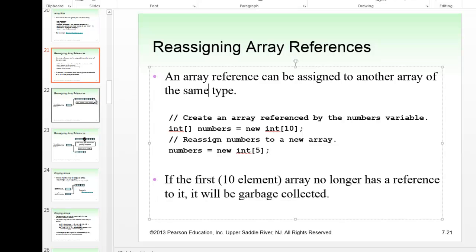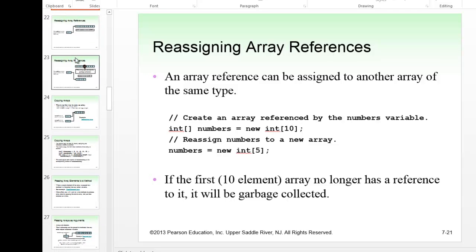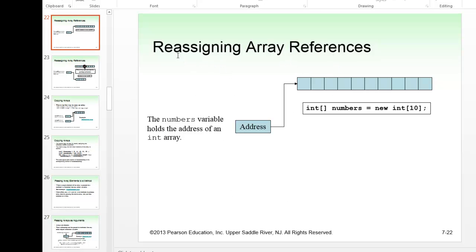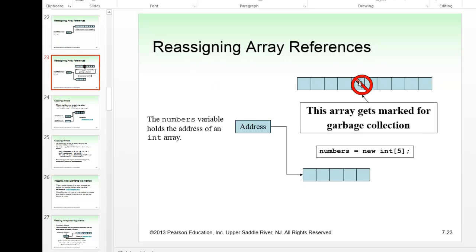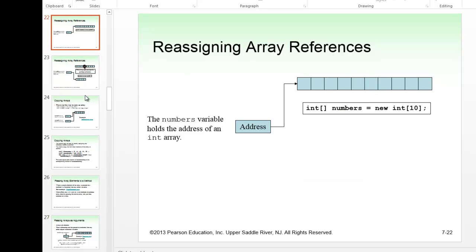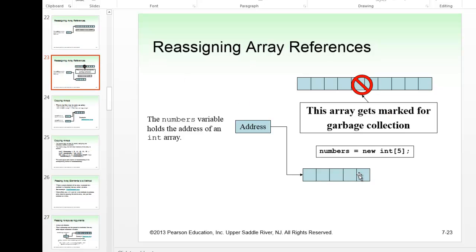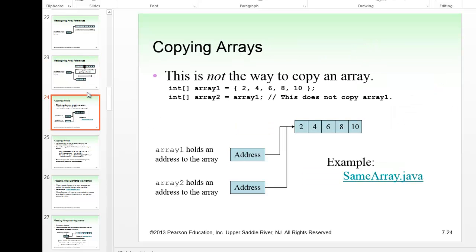So that's actually part of the system. In the runtime environment, Java will collect the garbage, quote unquote, and restore the memory that you claimed initially. If there are no more references to it, the garbage collector will say, that doesn't have any references to it, so we'll give that memory back to the operating system to use, or back to our program. So reassigning array references, they give you an example here. If I reassign it like I did a second ago, and put it to 5 instead of 10, this one no longer has any references to it, so it gets marked for garbage collection.